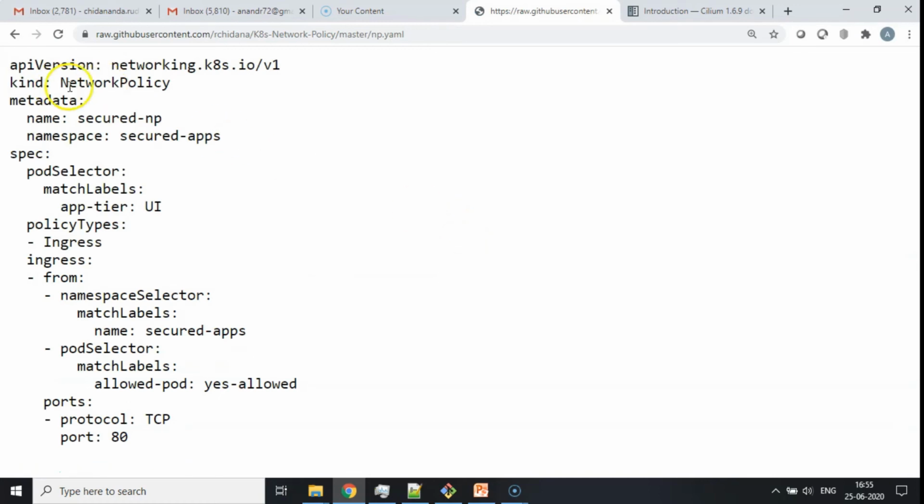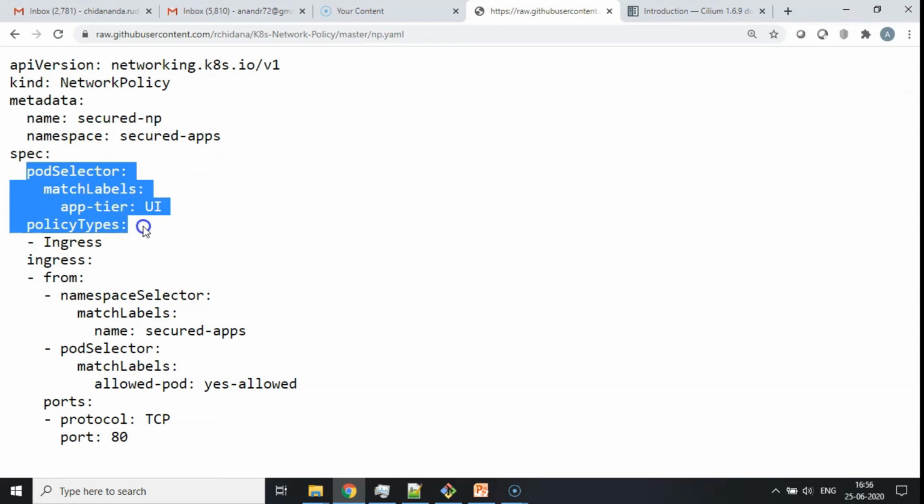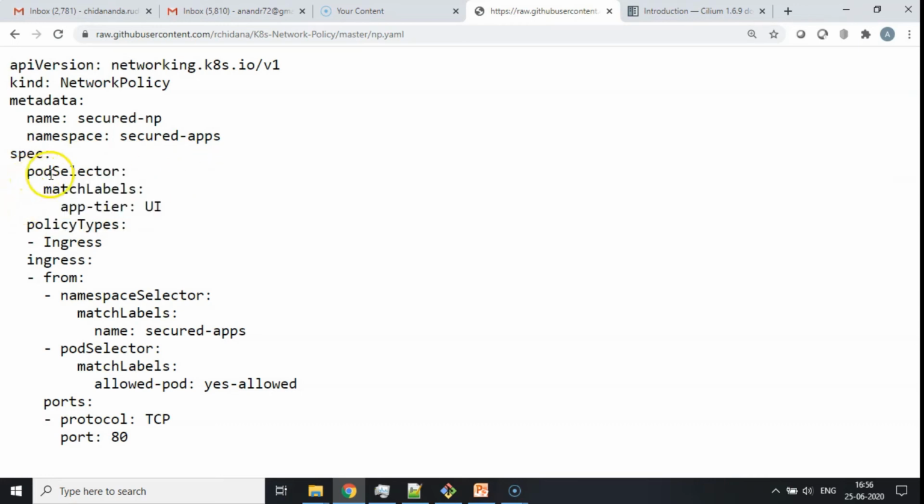All right, API version, this one, the kind is NetworkPolicy, capital N capital P. This is just a name for my network policy. And if you notice here, this network policy is present in my secured-apps namespace. But it doesn't matter wherever this policy is present. What is more important is what the criteria are for which this network policy is applicable. So this network policy is applicable for all pods that have got this matching label.